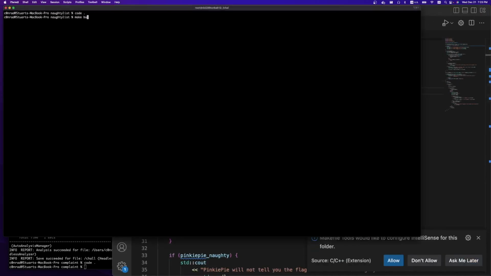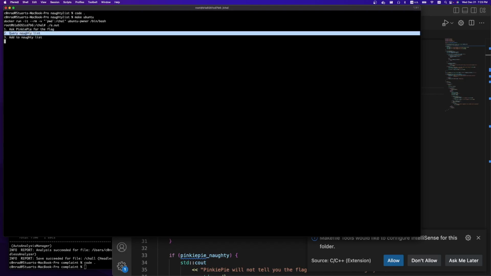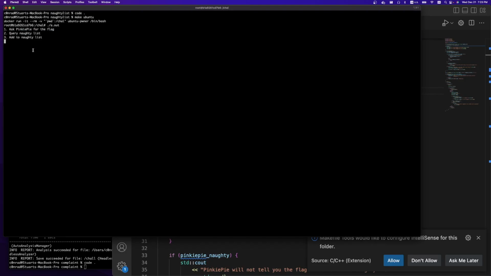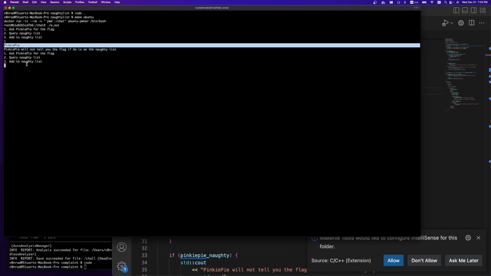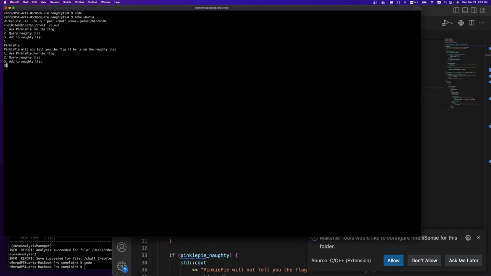Let's actually run the binary first. We have three options when we run. We can ask for the flag, we can query the naughty list, and we can add to the naughty list. So if we ask for the flag, it prints out Pinkie Pie, and it says Pinkie Pie will not tell you the flag if he is on the naughty list. We can query the naughty list. We can see this name is not on the naughty list, but if we ask for Pinkie Pie, we can see Pinkie Pie is naughty.